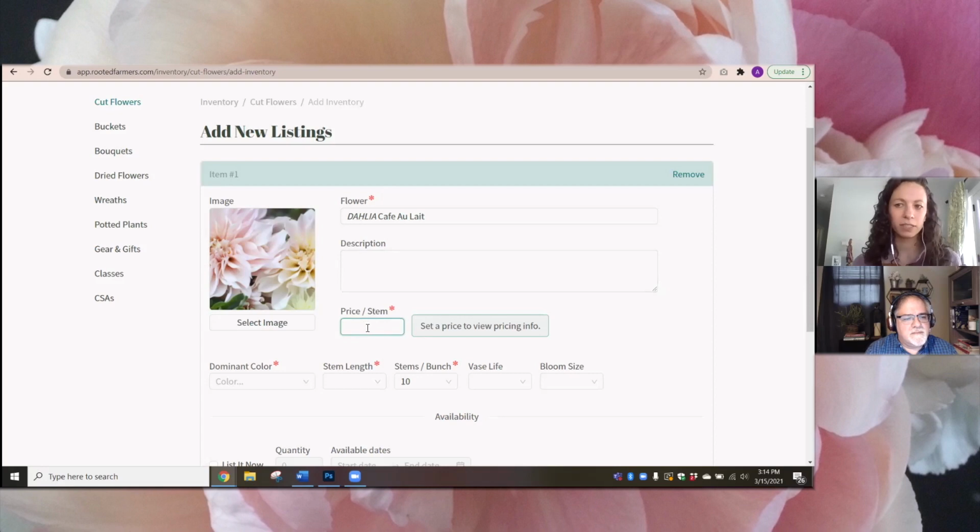Then we are going to select our price. Rooted does not dictate your price. You're free to price your product at whatever you'd like to. But we do give you suggestions for flowers that we're seeing being sold in some volume across the country. This can be really helpful for people who are maybe growing something new that they haven't grown before, or just not sure what a wholesale price should look like on this item.